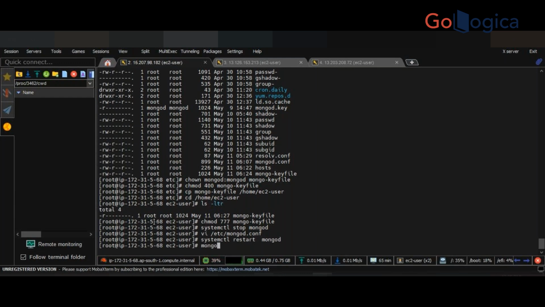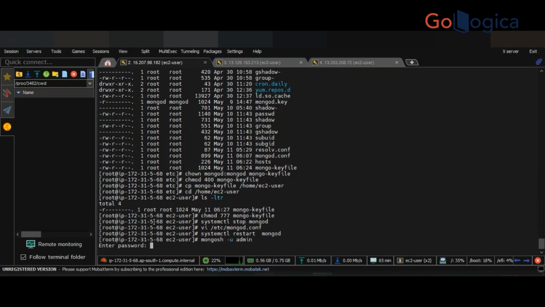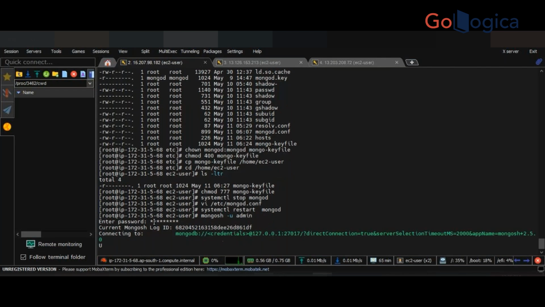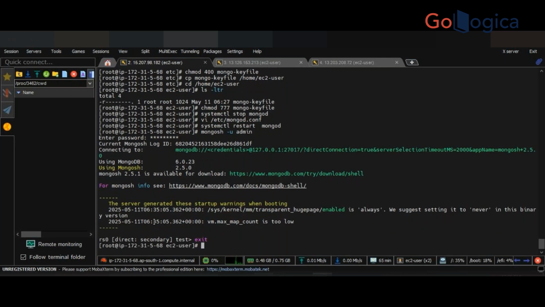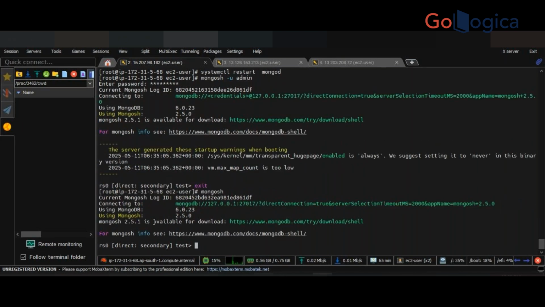Now if we give mongosh -u admin, it will ask for the password, and you will be able to connect. Previously I had configured it to show it as a secondary. If I give mongosh directly, it won't be able to connect. It's connecting, give me one second. It will connect, but it won't do any operation like this.